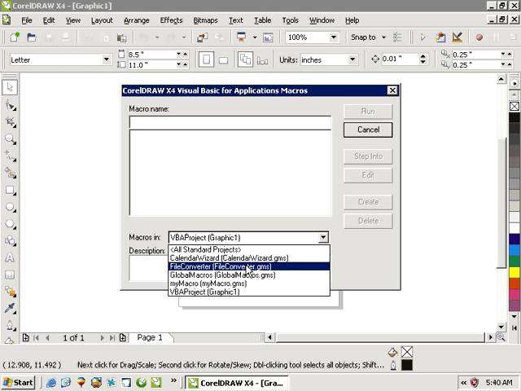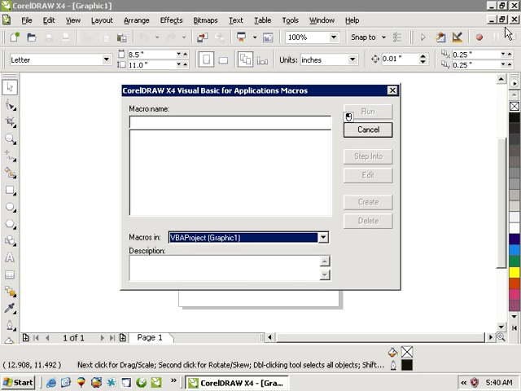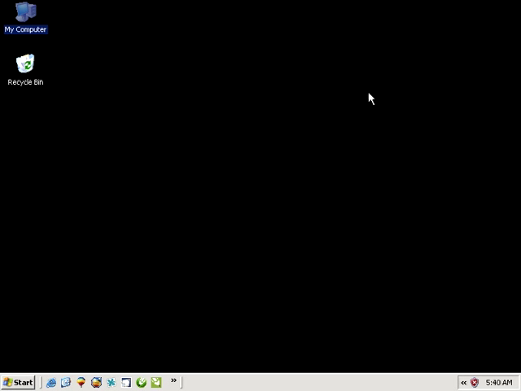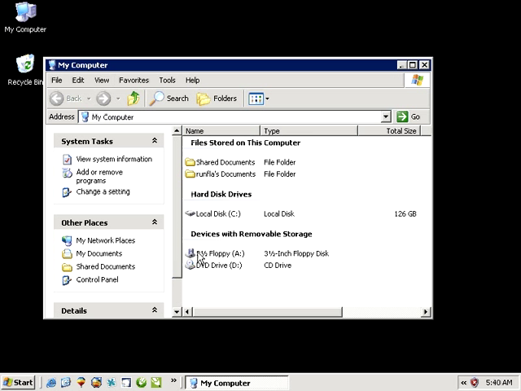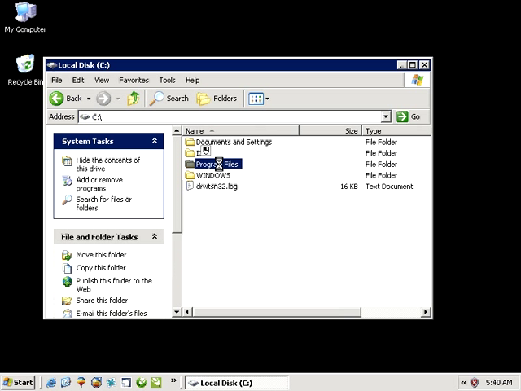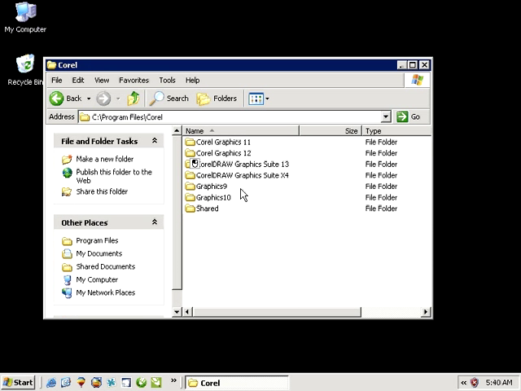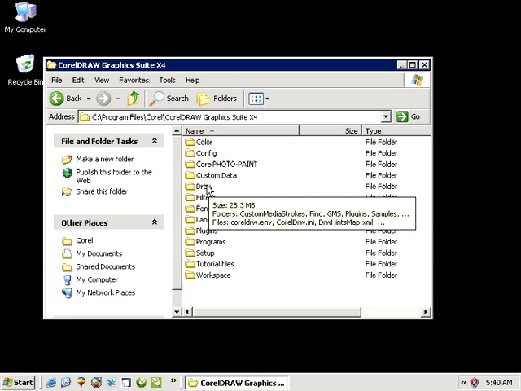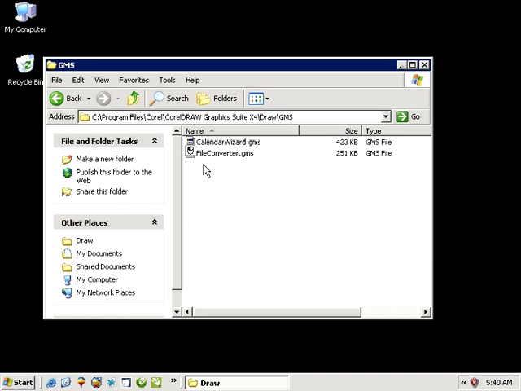These are the default ones that come with CorelDraw. So we're just going to click cancel there. I'm going to close CorelDraw. Go to My Computer, C, Program Files, Corel, X4, and this will be the same in X5 and X6, relatively the same with your different operating systems. Sometimes you'll see like program files x86 if you're using the Win32-bit version on a 64-bit system. These two macros come with Draw.